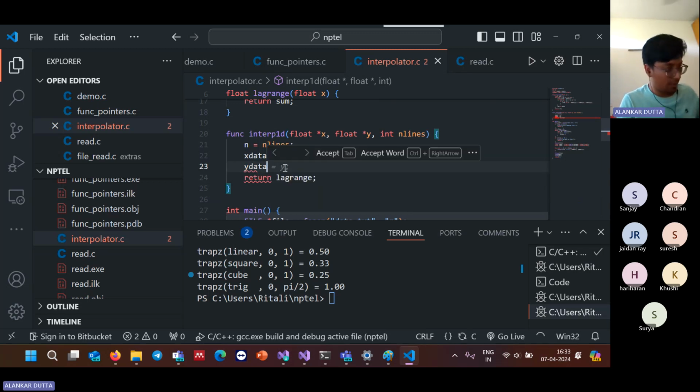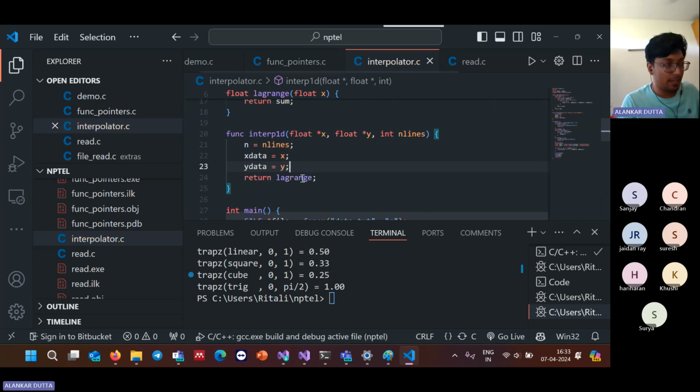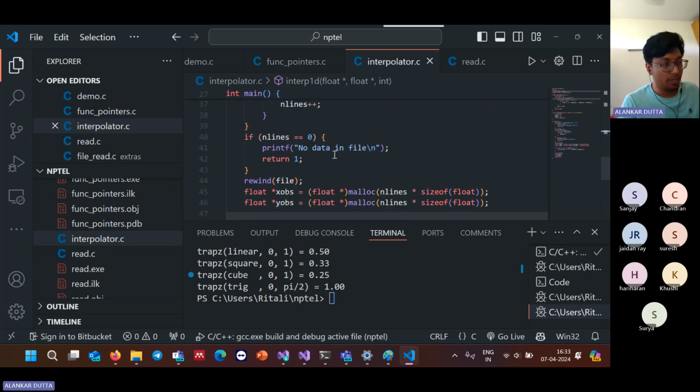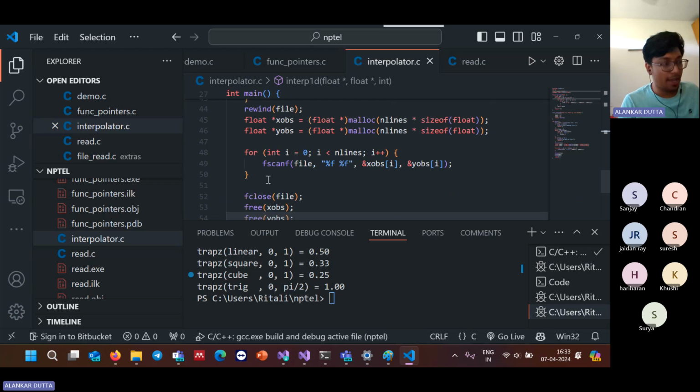Data as y. Okay, and now I'm returning Lagrange because I'm using the same thing. So for the for loop, I don't need a for loop to create a new variable. All I need is just to pass the same pointer. Okay, and here malloc is just doing this x obs, and okay.